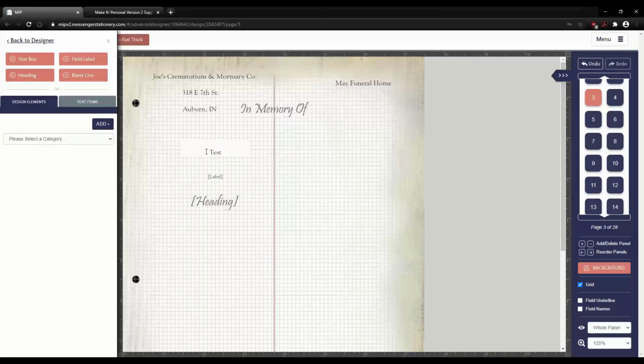So let's just say, testing text, and now it updates it. The heading, you can do the same. Now the blank line is the only one that's different. It's just a blank line. It's not a text item.